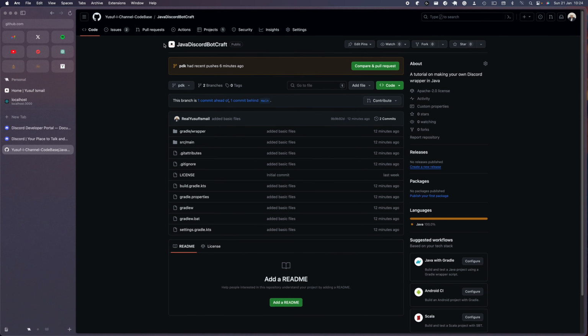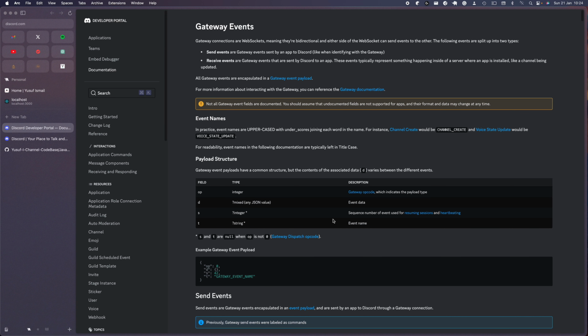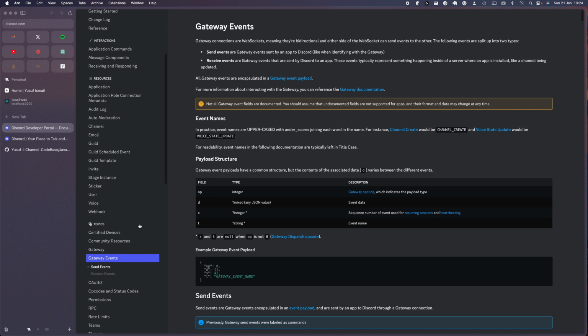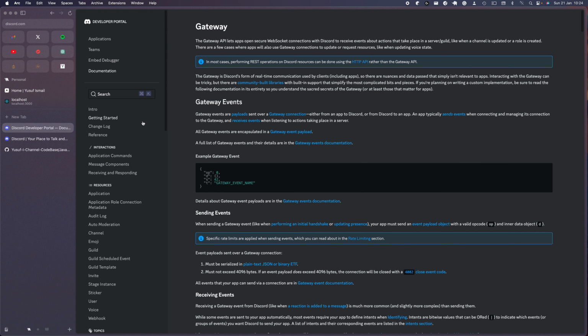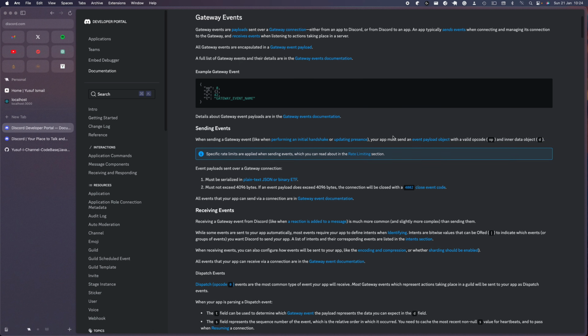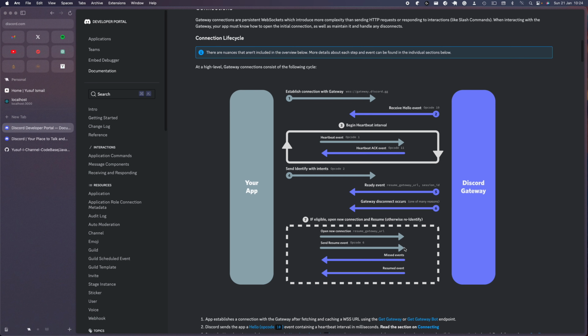You might be wondering how we're going to find all the requests and everything we need to send when dealing with APIs. You can just head over to the Discord developer documentation. It's very handy. It has a very detailed explanation of how everything works, as you can see by this diagram. First of all, you establish a connection with the gateway, which will be using a WebSocket. You then receive an opcode.